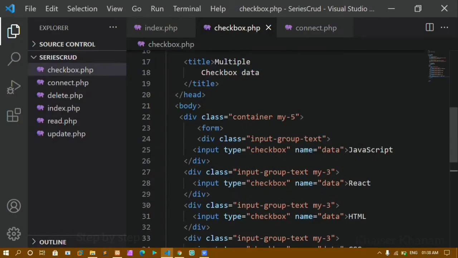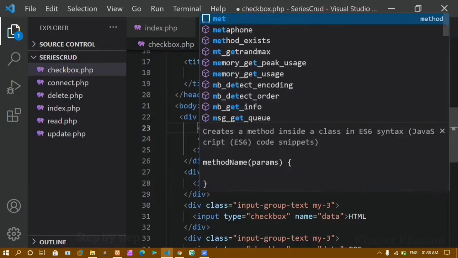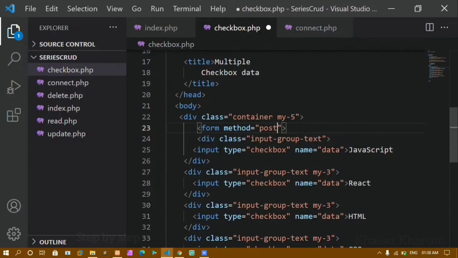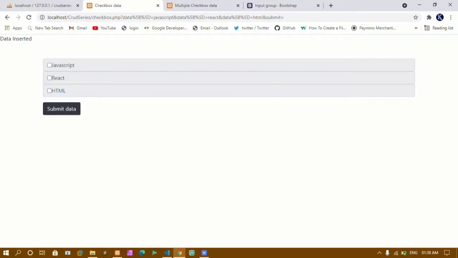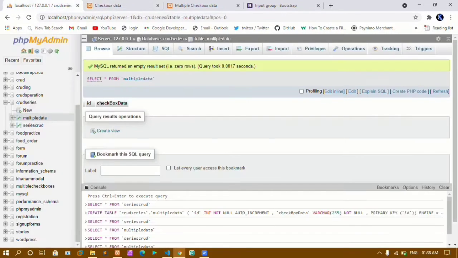Now here for my form, I'll just give method. Method is equal to post. We are having 2 methods, get and post. I'll be using post. Now if you see this data is being stored inside the database. Okay, this is an array because I am storing multiple data. So this is an array.